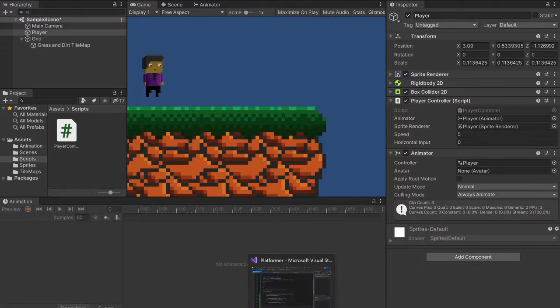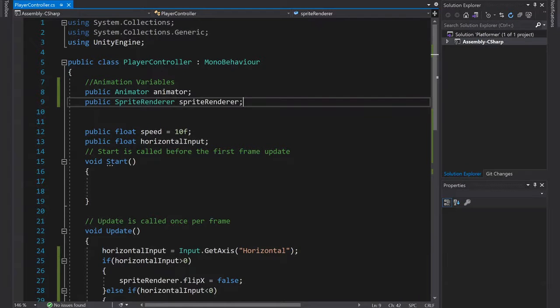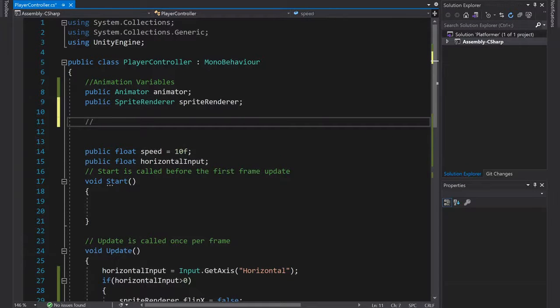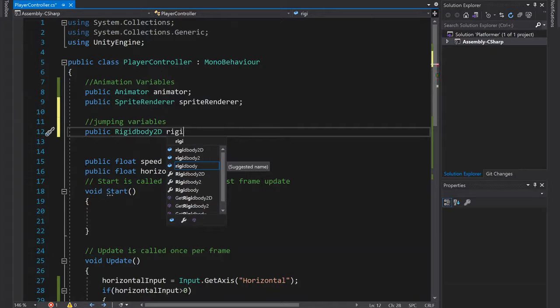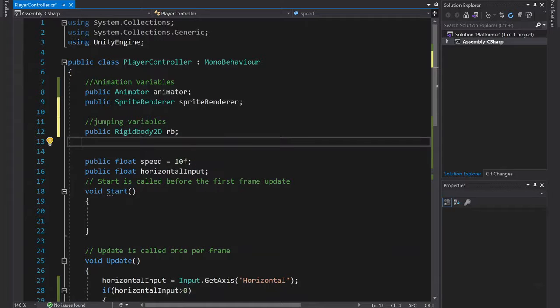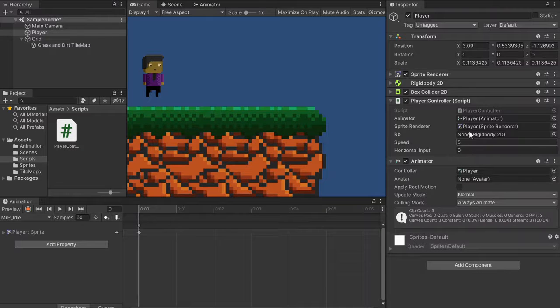So let's go into the code, and I'm going to make a jumping variables section. And the first one is I have a public Rigidbody2D, and I'm going to abbreviate it and call it RB. Okay, I'm going to save it and go back, and just like I did with the animator and the sprite renderer, I'm going to grab the rigid body. So here's the Rigidbody2D, and I'm going to drag it right in there.